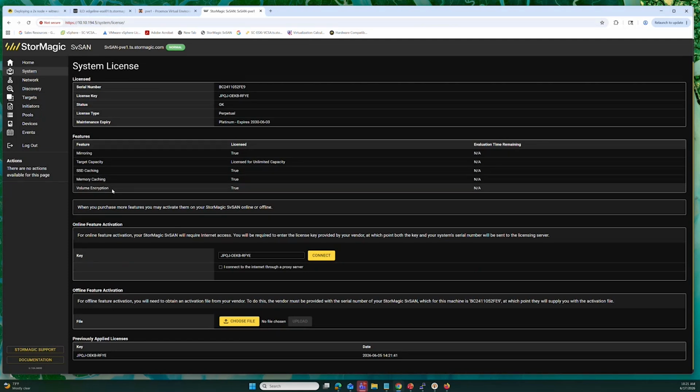We also have volume encryption, which is data at rest. It is a feature that can be enabled on our software. It is built into the software. If you need encryption, then we just set the flag for encryption, and then you would need a key management server to manage those encryption keys. We do have a product called SvKMS that does encryption key management, and it is FIPS 140-2 compliant. So that's basically setting up the licensing for our SvSAN product.